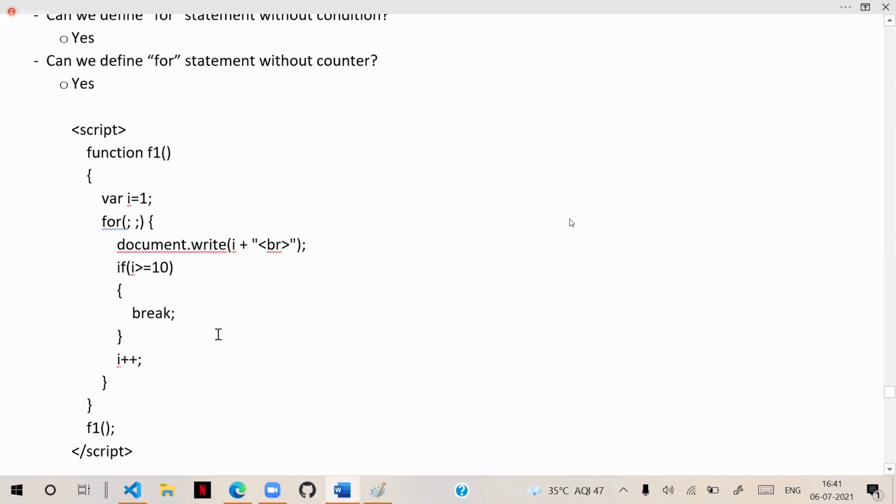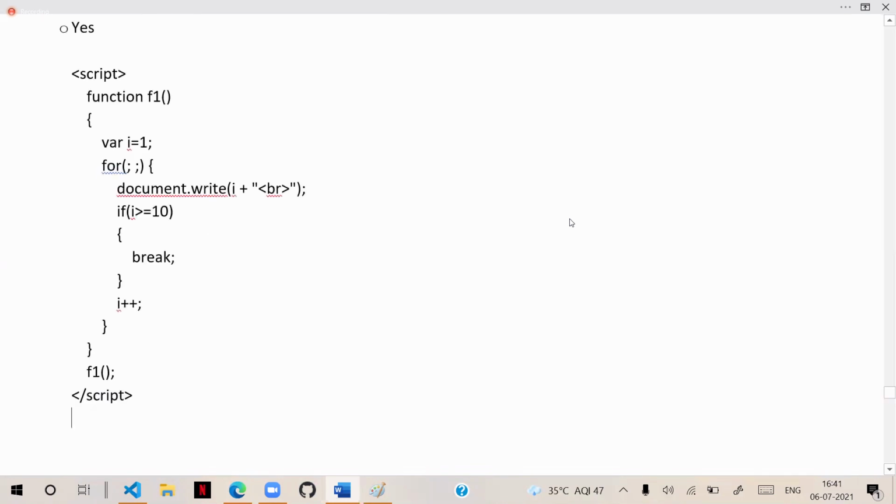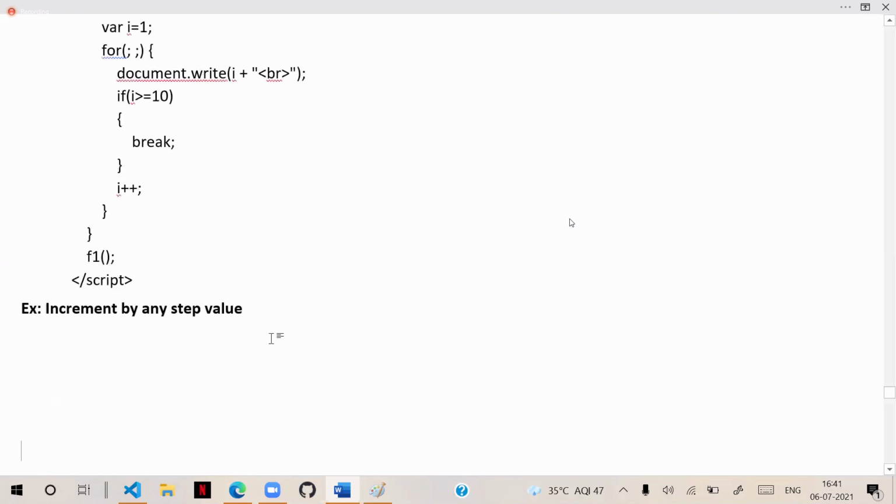So the condition can go anywhere and the counter can go anywhere. It's not that you have to write them inside the for. That is generally the looping options when you are configuring. And similarly, a for loop can have an increment. A loop can increment by any step value.